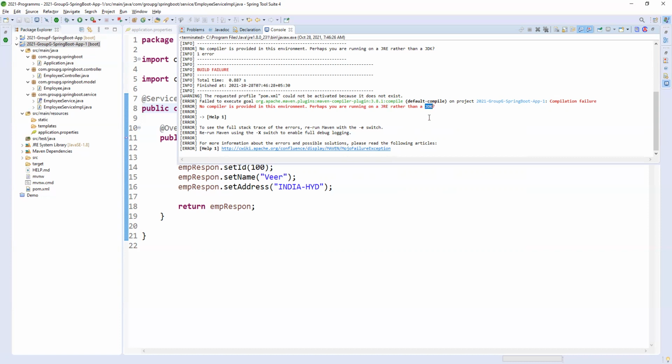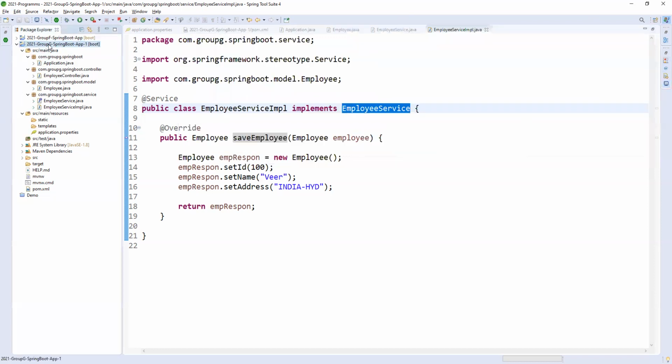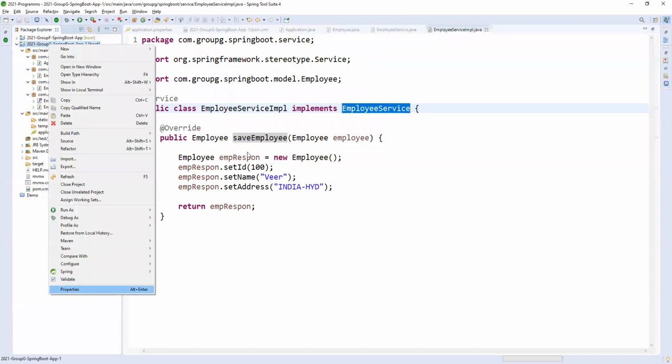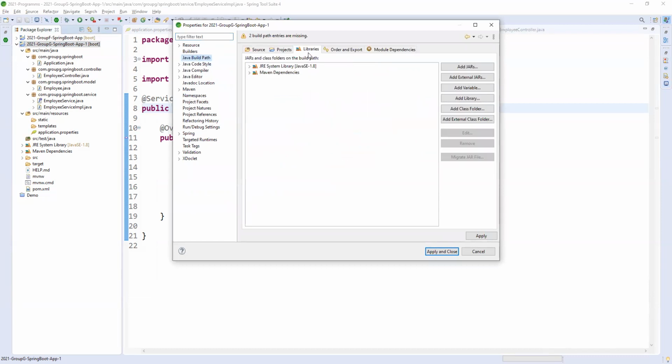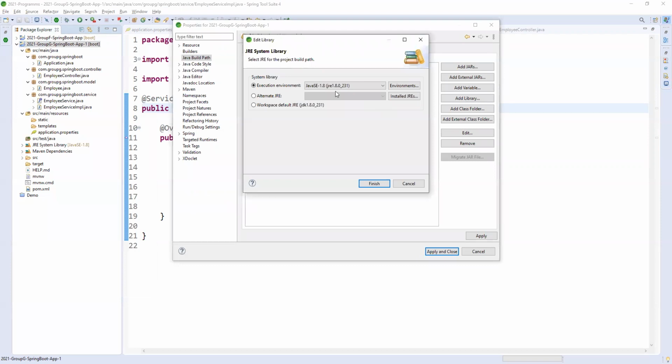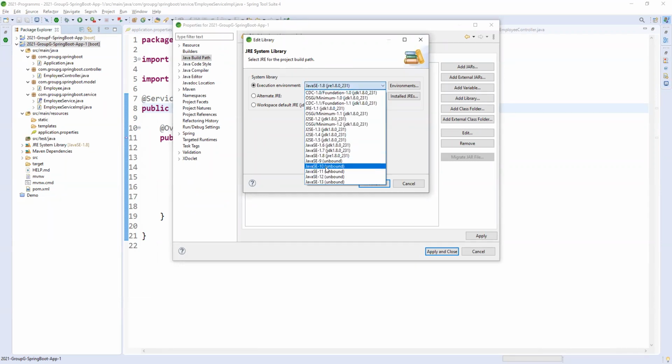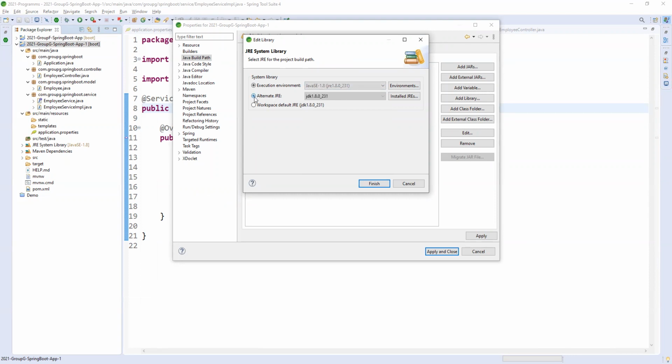So from JDK it will come, right? So let me add JDK also. Installed JREs, build path. You can select here the JRE environment. You can edit here. This is coming under JRE. Even though it is selected, you can select the JDK. So how are we selecting JDK here? This is the installed JRE, the installed JDK in your system.